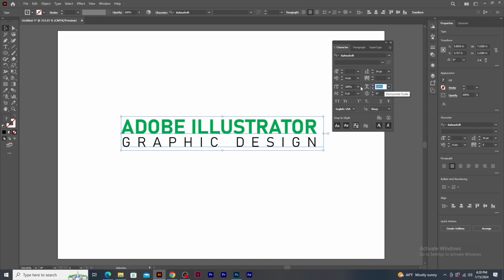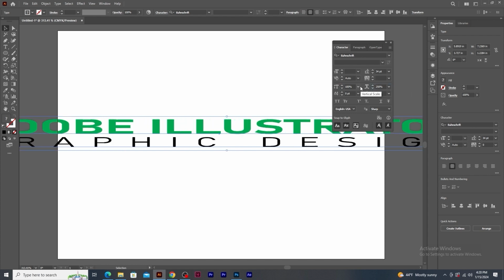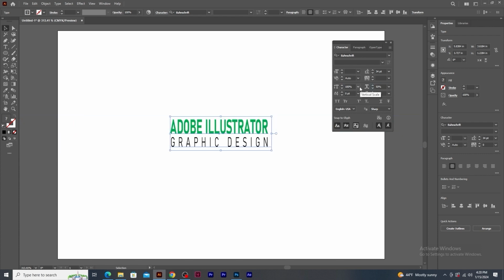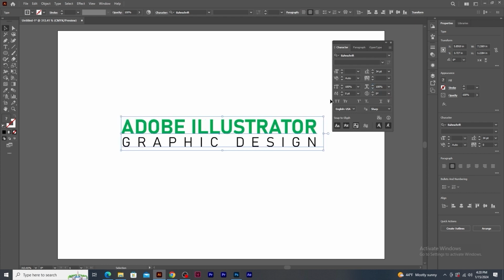Now let's increase the horizontal scale to 200. See, the text looks so weird as it's been scaled horizontally. And if I change the value to 50%, it gets squeezed horizontally. As a result, the aspect ratio of the text also gets disturbed. Let's bring back the value to 100. This is called Set the Baseline Shift. I will get back to this option a bit later.